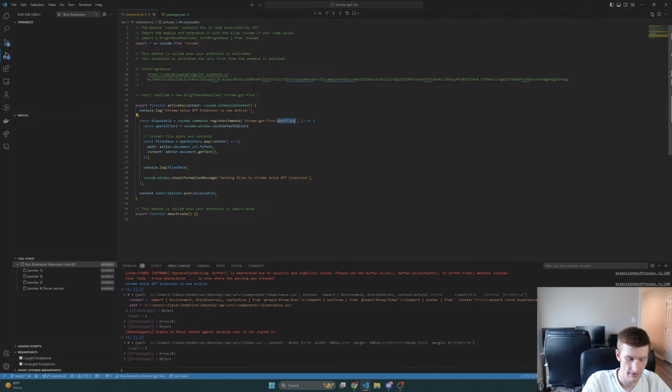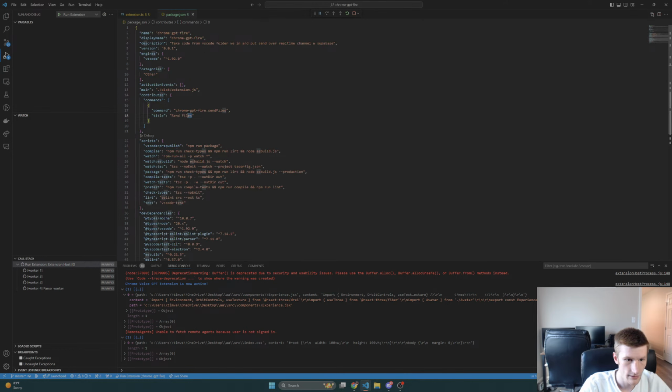So let's call this send visible. Send open files, like that. Boom, send open files, sending open files, and then we go here, we'll call this send open. Send open. Open. Open. Oh yeah, dude.